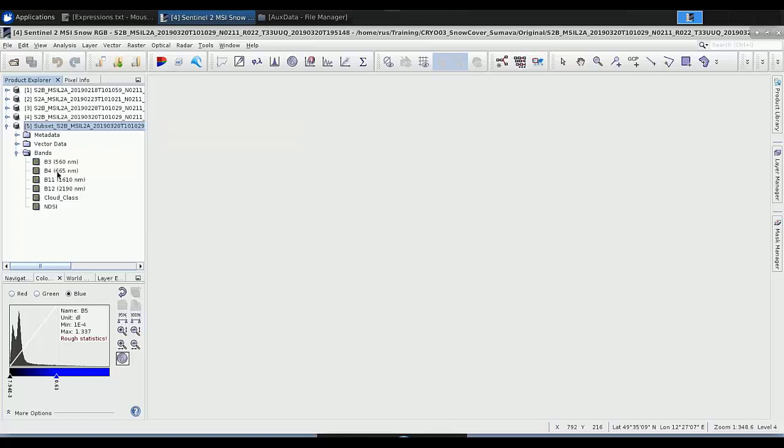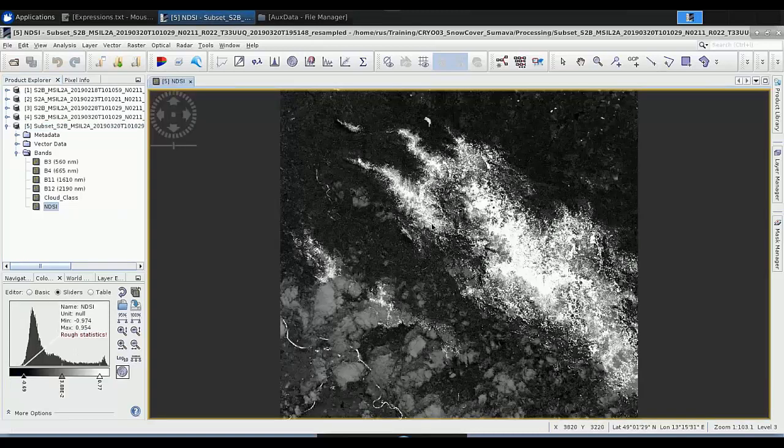So right now I only have the four bands that I've selected, and I have the cloud class and the NDSI. So let's open the NDSI by double clicking on it. And so the band of course is from -1 to 1, and you can see how the NDSI looks. You can see that the snow cover appears much brighter than the clouds here in the NDSI, but there's still not really an easy way to differentiate between them, so that's why we use a cloud mask in the first place.